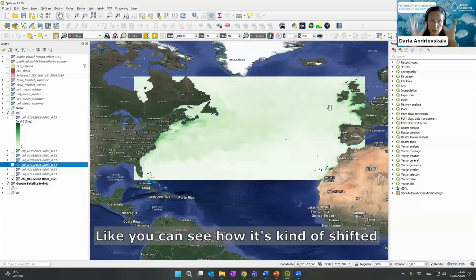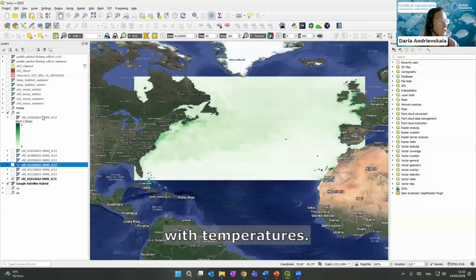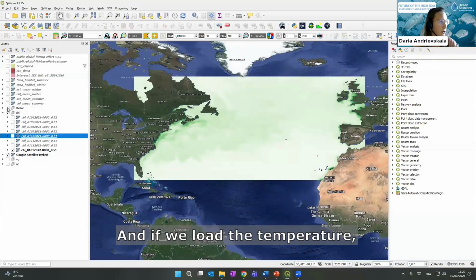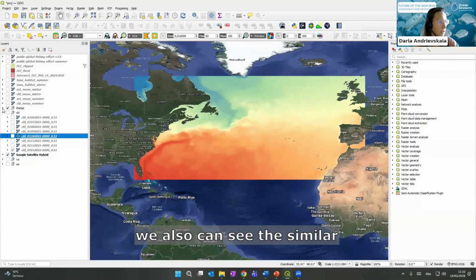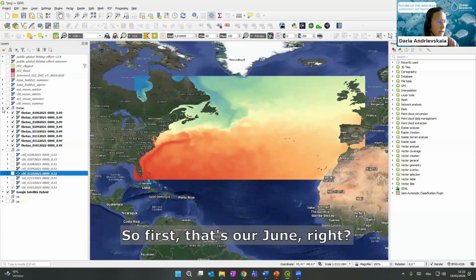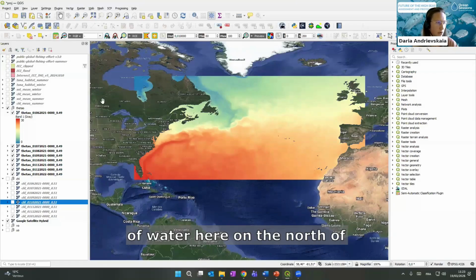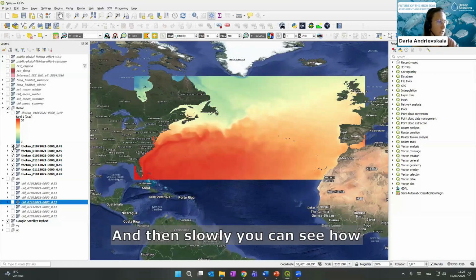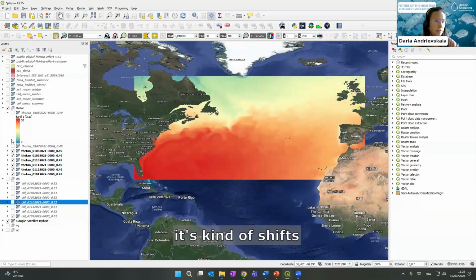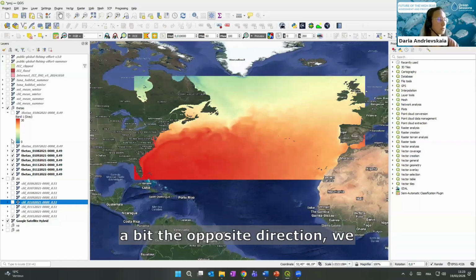You can see how it has shifted from up to down with temperatures. And if we load the temperature, we can also see a similar trend. So first, that's our June, right? Same as before, reds are higher temperatures and blues are lower temperatures. We can see that in June we still have quite cold water here in the north of Canada. And then slowly you can see how it shifts a bit in the opposite direction.